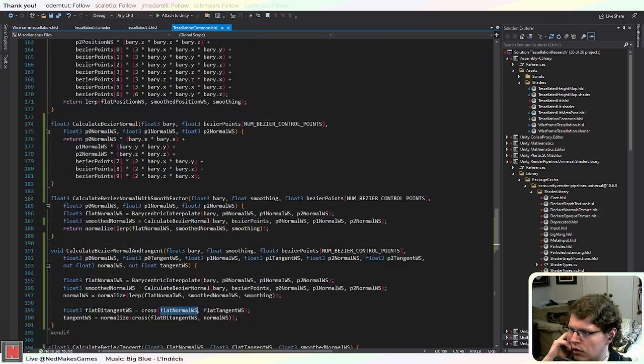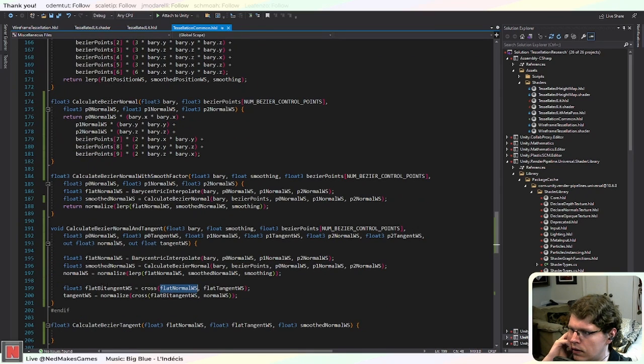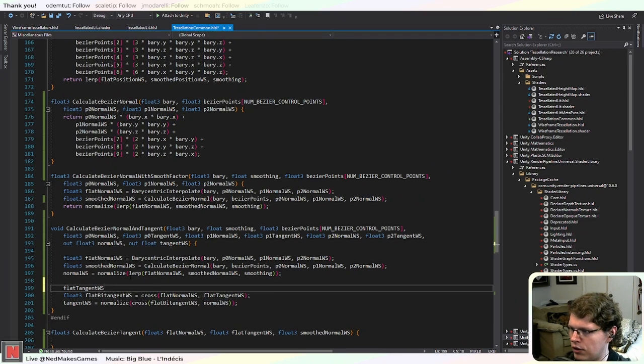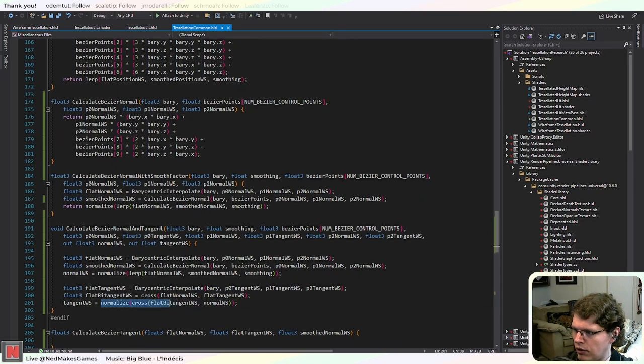Okay, I remember. I need to calculate this flat tangent variable. And for that, I need to basically call this barycentric interpolate with the tangent variables. And do I need to? No, I don't. I was thinking, do I need to normalize this now? But I don't think so, because it gets normalized here.